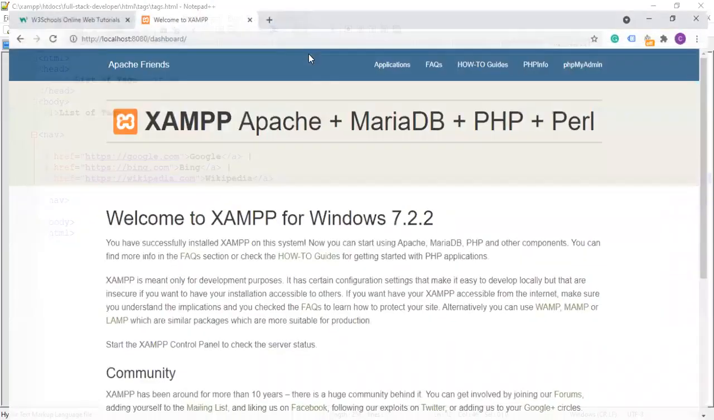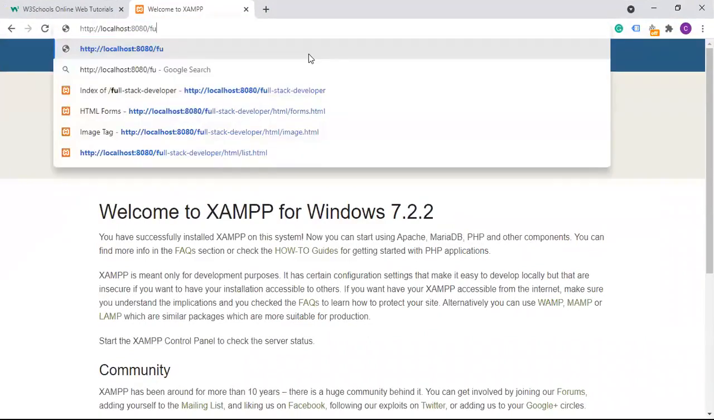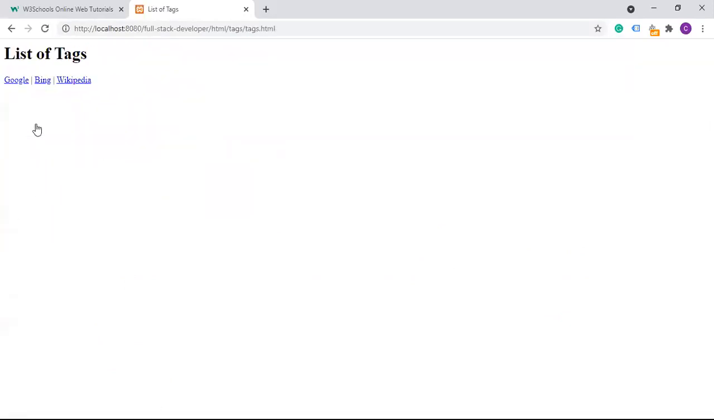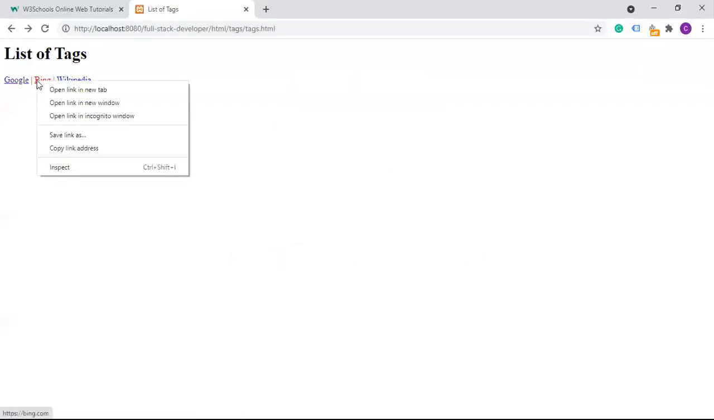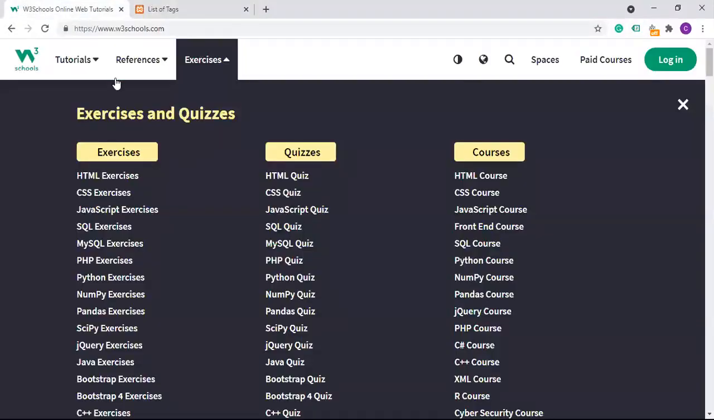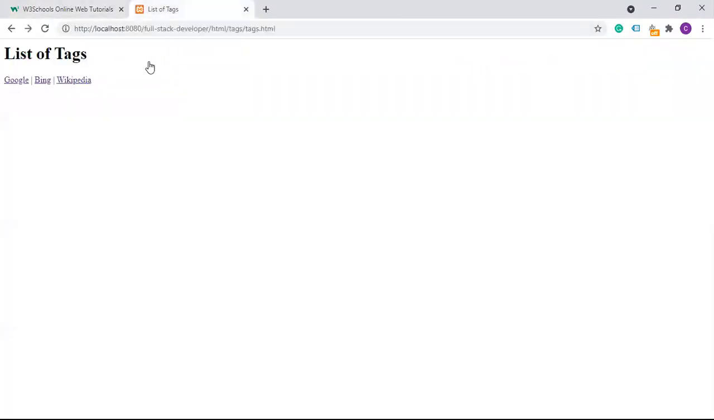And let me open it. Full stack developer, HTML tags, tag.html. Now what you see here is that these kind of menus are created. If I click on Google, Google will open. If I click on Bing, Bing will open. If I click on Wikipedia, Wikipedia will open. Got it? This is the navigation. So basically it's a normal navigation. It's not a drop down navigation. Drop down is something advanced, which I will share with you while we create some projects.